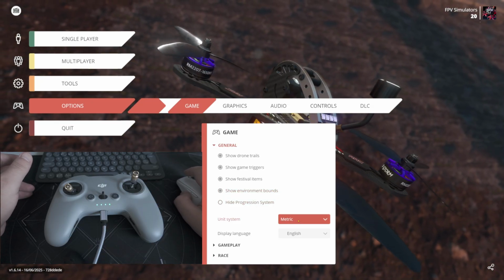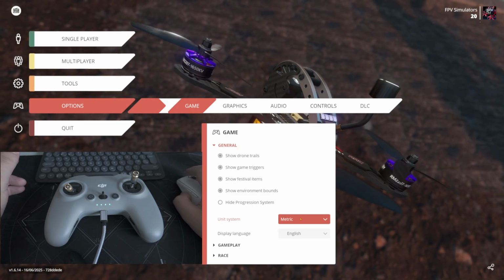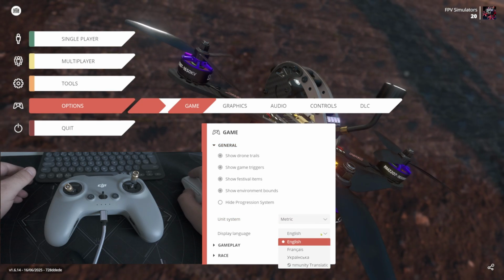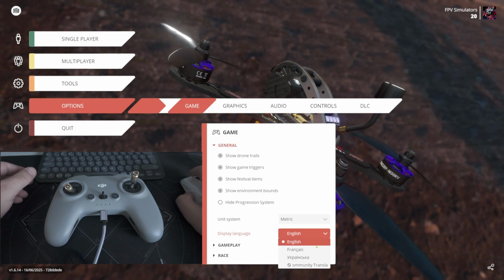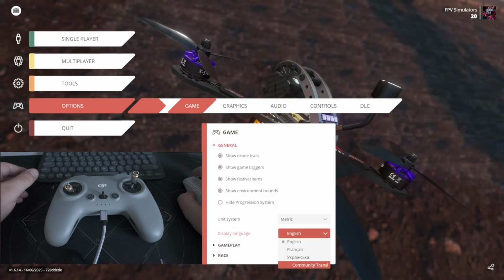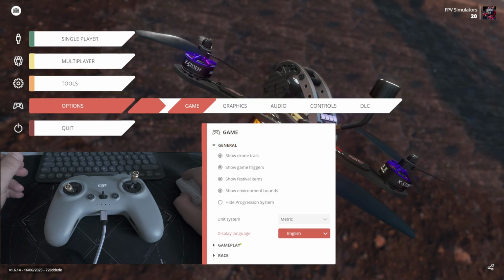I set my unit system to metric because I'm a European guy, but you can set it to imperial, to miles, if you want to. Display language English, and you have French, and I think this is Russian. I'm not sure 100%, but you can have some community translations. Never tried that. Usually English is fine.